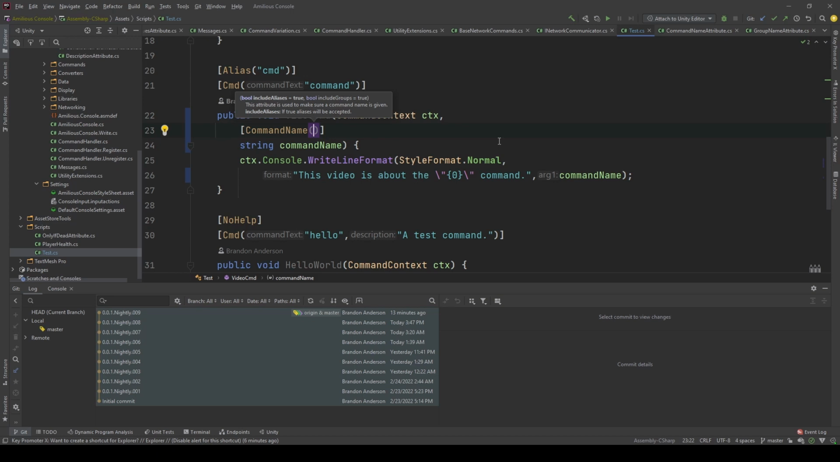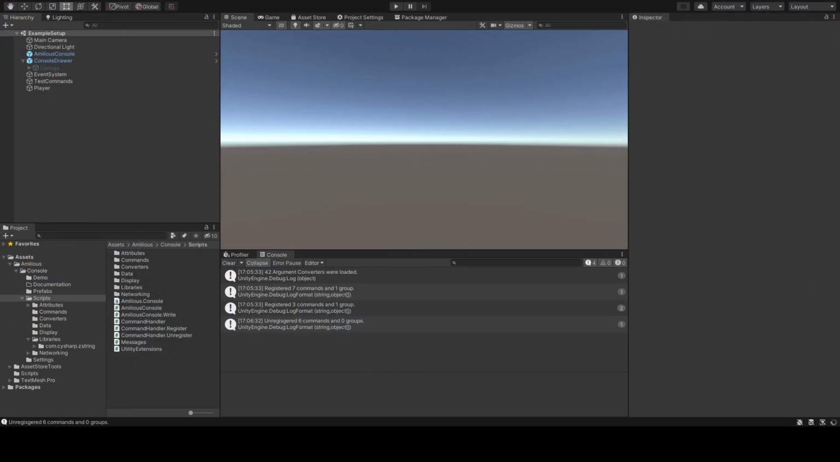If you want to turn any of these off, you can just add a bool here, true or false, and be good to go. But I want to leave it as it is, and also I want to shorten this to cmd name. And that's it. I'm going to go ahead and save. Jump over to Unity. I'm going to run the project after it rebuilds.